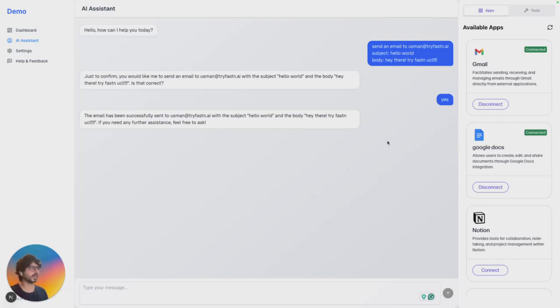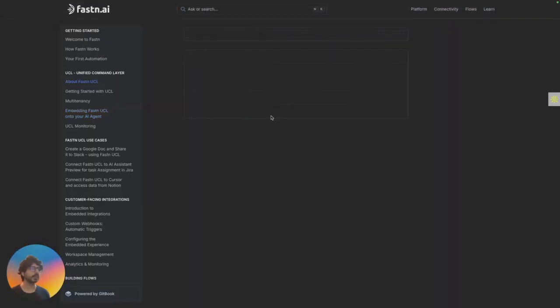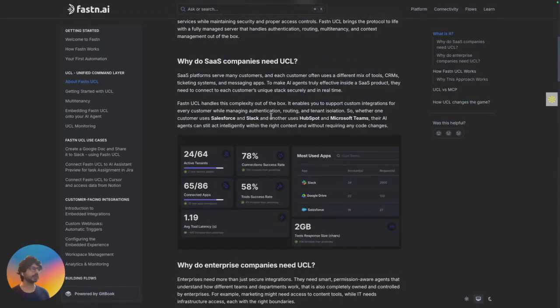But this was an overall walkthrough about Fastn UCL from an embedding perspective, and this is how you can take advantage and make your AI agents do more using Fastn UCL. So I do hope this gave you a really good insight around Fastn UCL. And if you're really into learning more about Fastn UCL, you can head over to our documentation section over here, and you can learn more about how we change the way that AI agents are currently working. So with that being said, thank you so much.